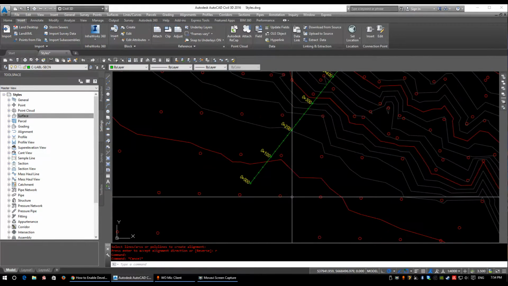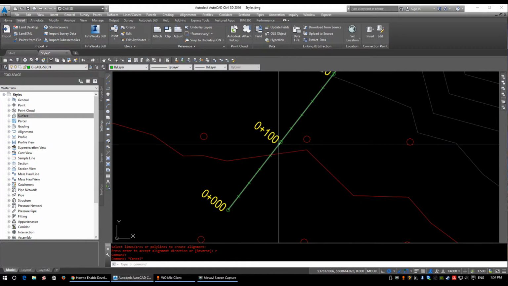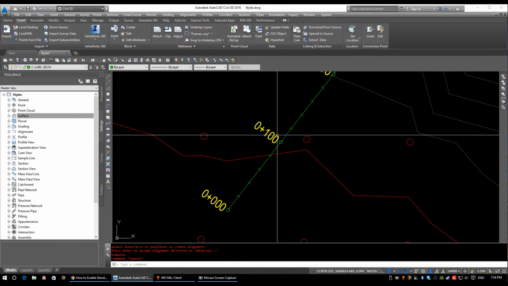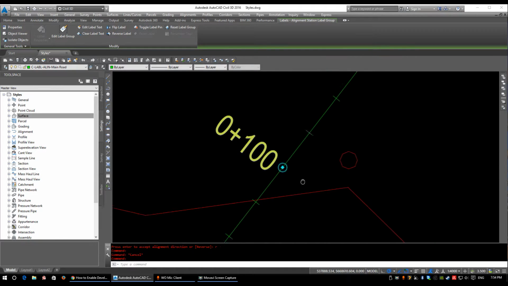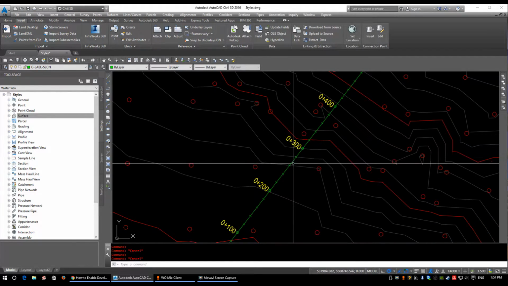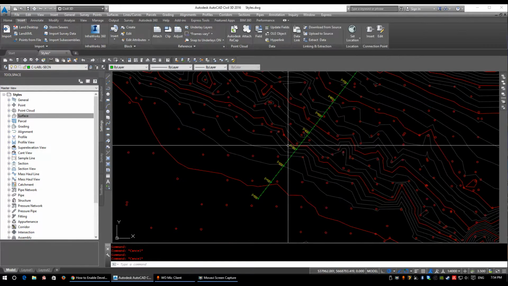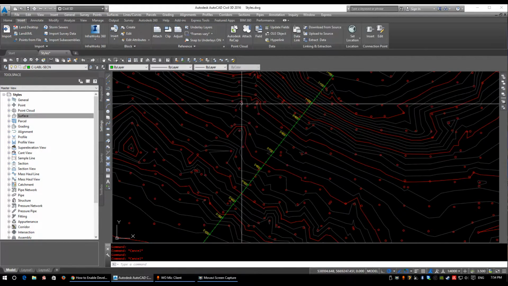And as you see here, an alignment has popped up. We have a green alignment, green perpendicular ticks every 20 meters, and a stationing every 100 meters with a dot every 100 meters. So we'll quickly talk about alignment styles, and then we'll talk about the label styles attached to them.